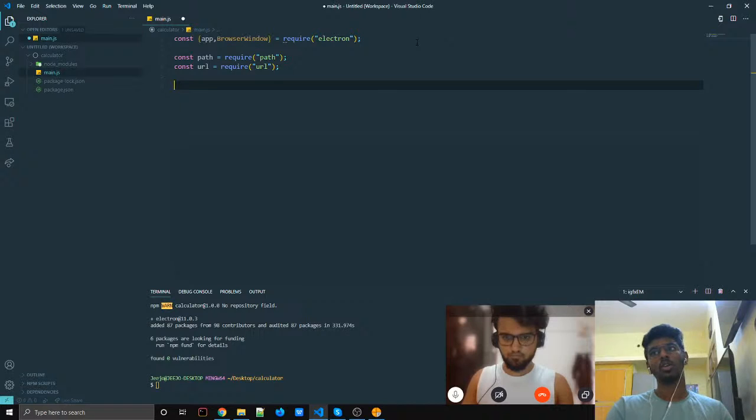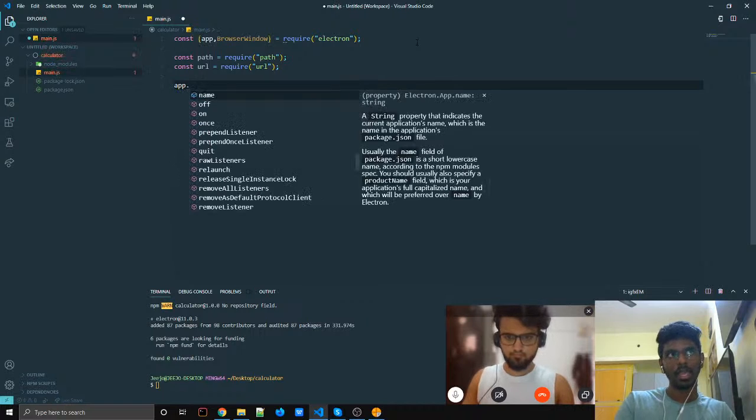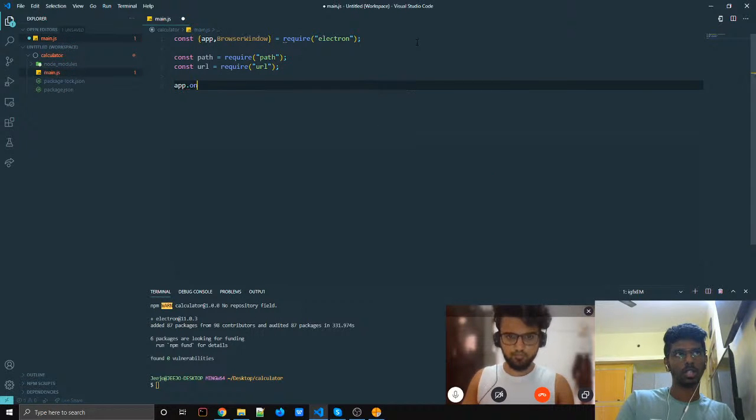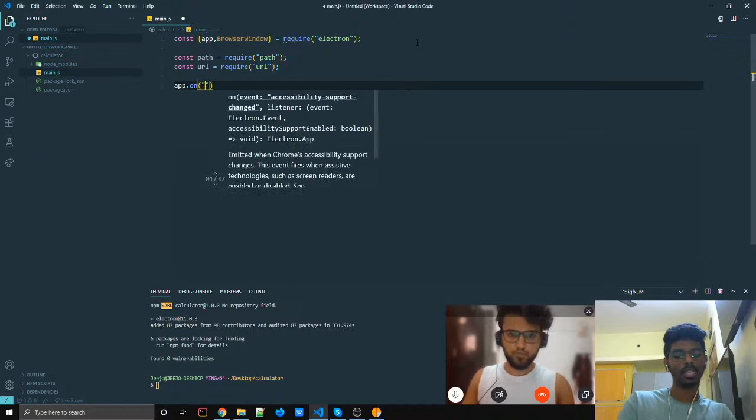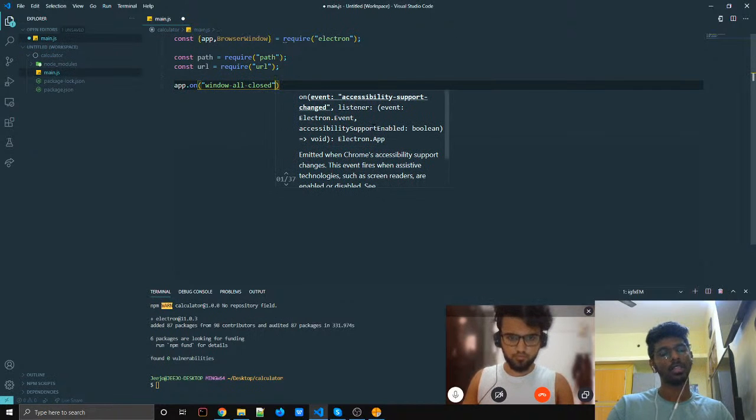After this, what I'm going to do is first create the initial step. So I'm just going to come from the back, like suppose if we just close the window. So here everything is like an event listener. So I'm just going to add an event. You can just see app and then dot, and there is a function called on. So this on will listen for some event. Here there is an event called window all closed. What this means is, suppose if I'm closing my application, then whatever I give here will get done.